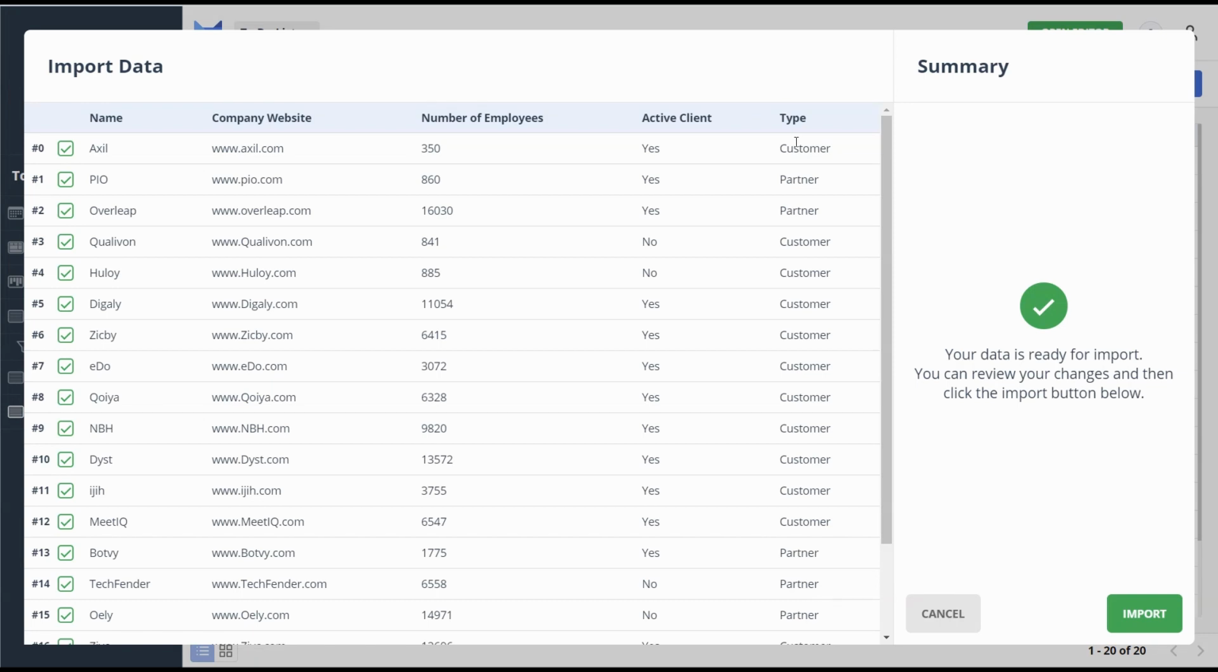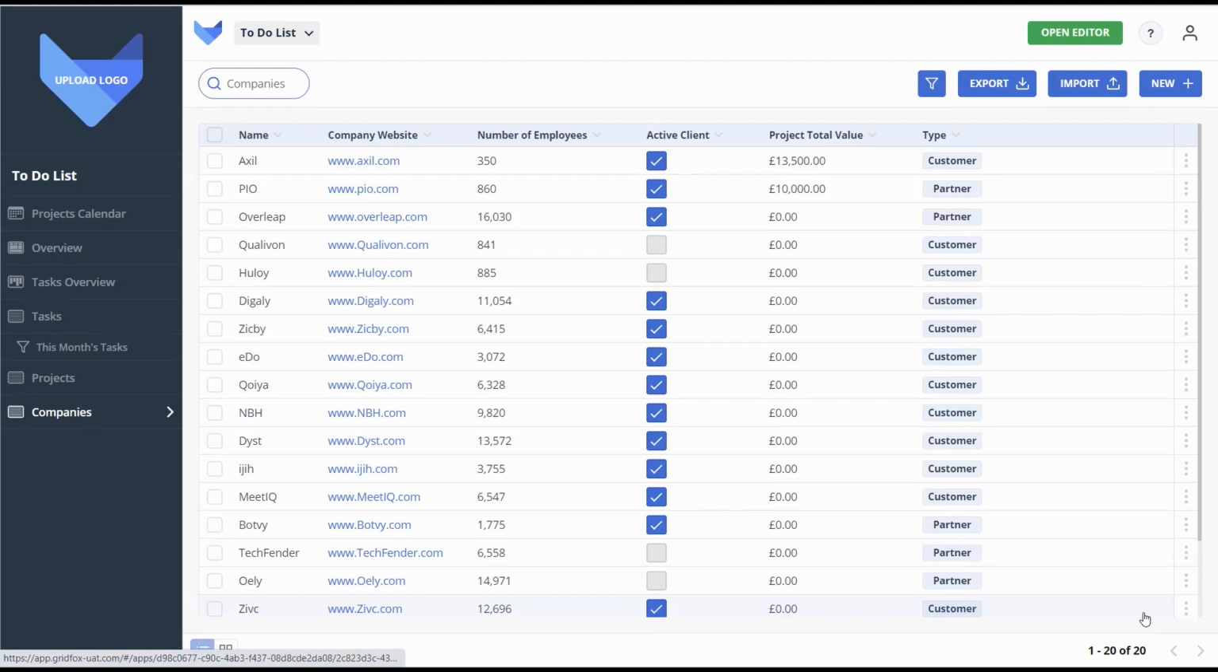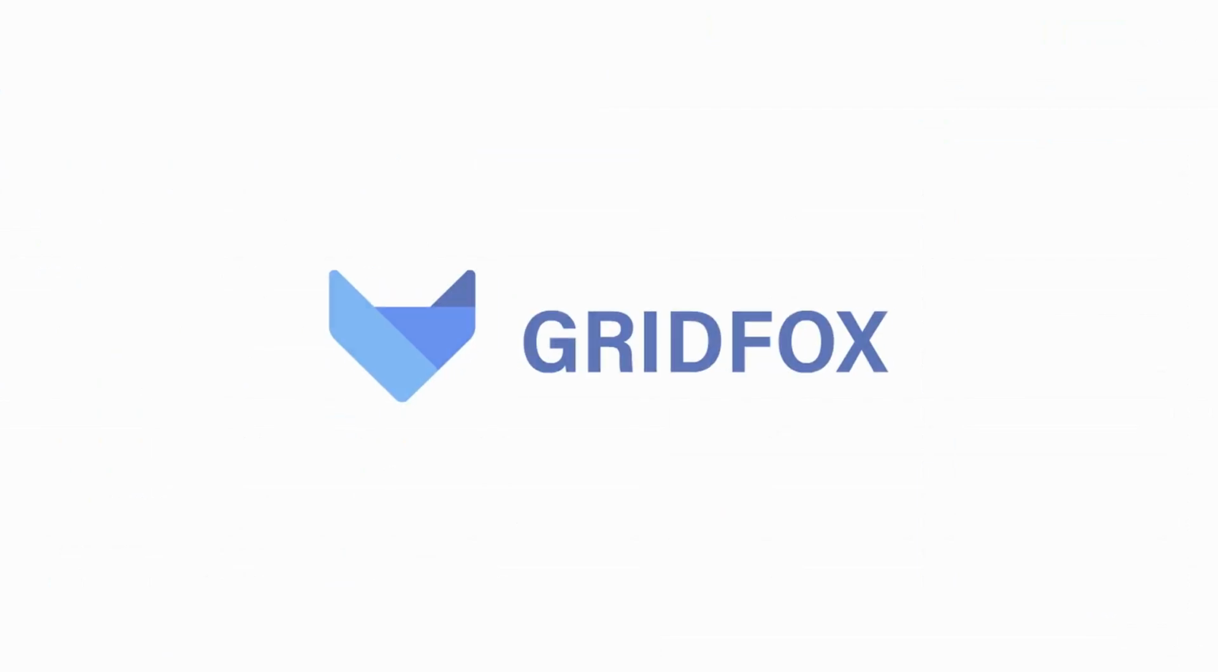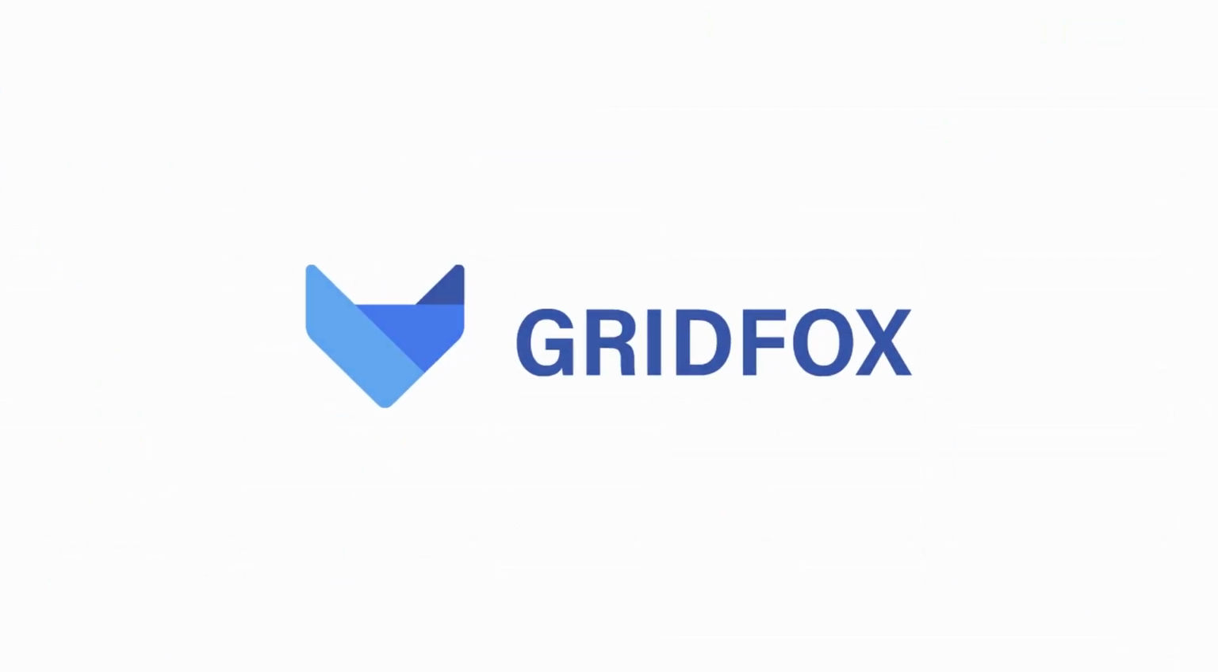We can see the type column has been populated as per my spreadsheet. I can click import and that has updated all the records. So it's a nice quick way of updating lots of records at once. And that's it. So you've seen how to export and import data for tables, to create new records, and to update existing records.